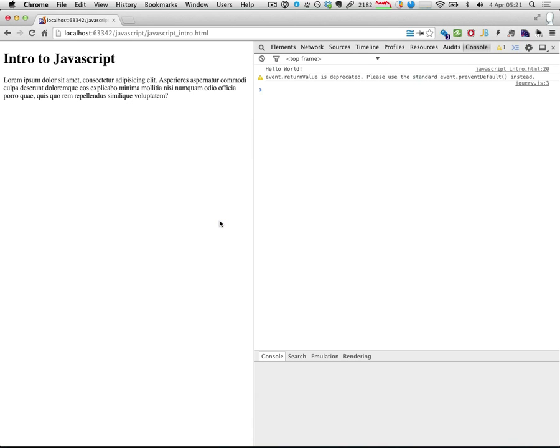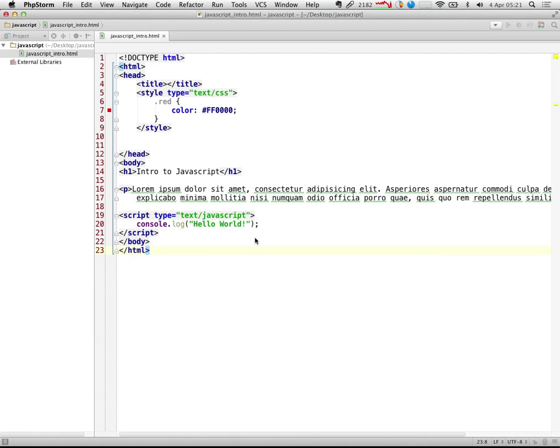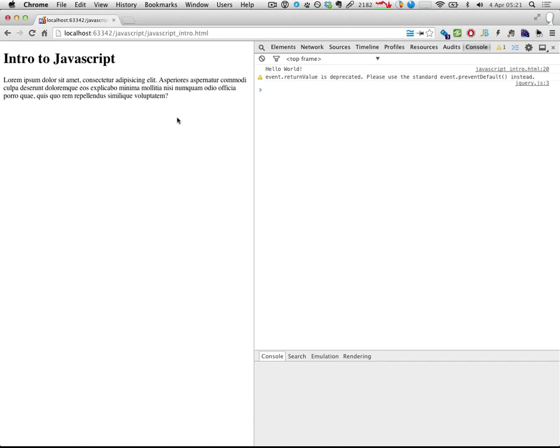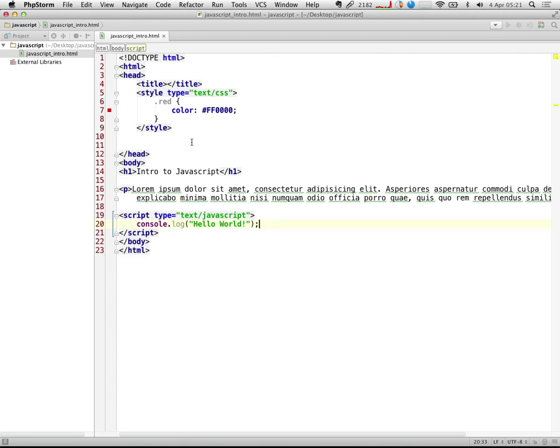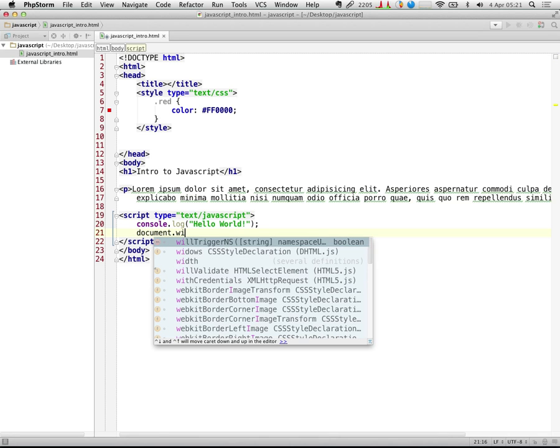Another way of outputting then is actually outputting to the page itself. Okay, so there are a few ways we can do that. One way of doing it is to use a function called document.write.